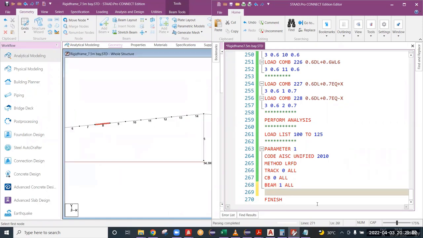Sir, CB, can you explain, sir? CB 0 on. Yes, just now I told you, CB is nothing but the modification factor for lateral torsional buckling.